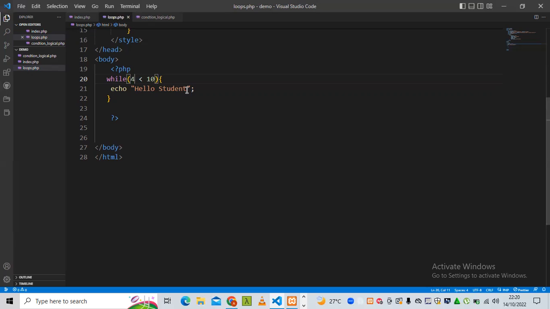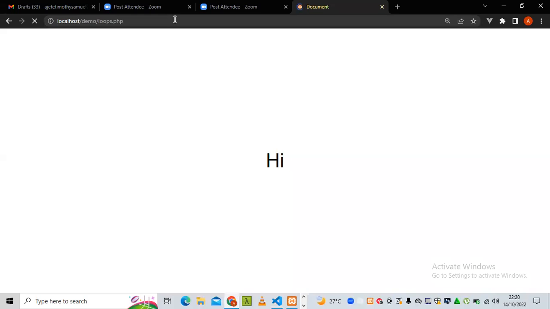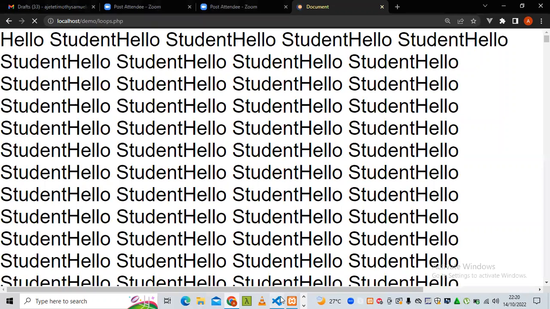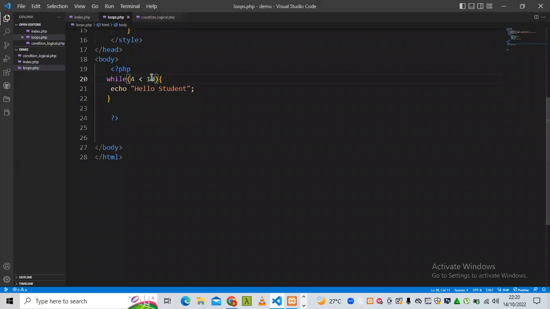Now there's something called infinity loop. Infinity loop is saying this condition, 4, will always be less than 10 no matter what. Now let's run this code and see what I'm saying. Okay, now you see this code will continue running until your system crashes. So you should avoid infinite loop, because 4 will always be less than 10.